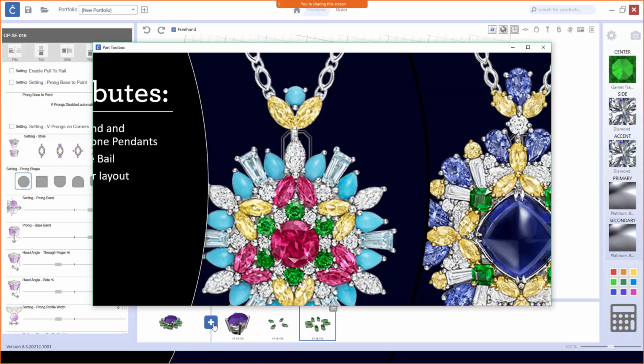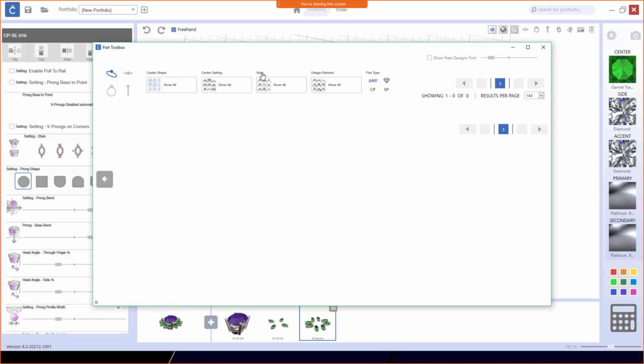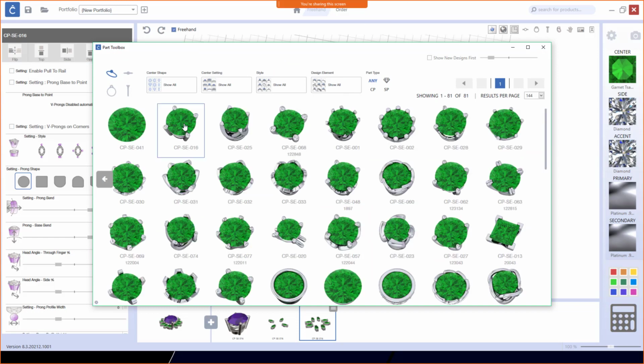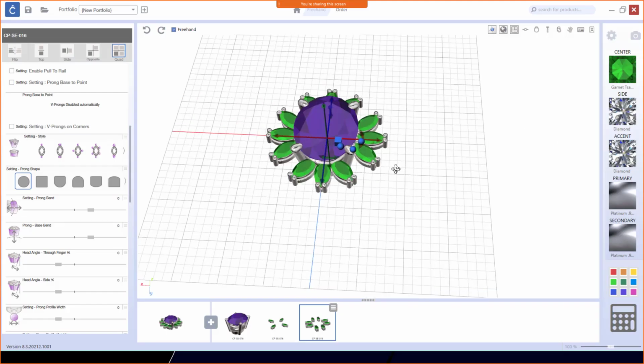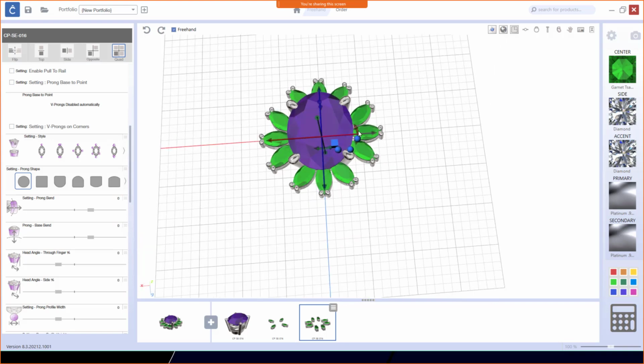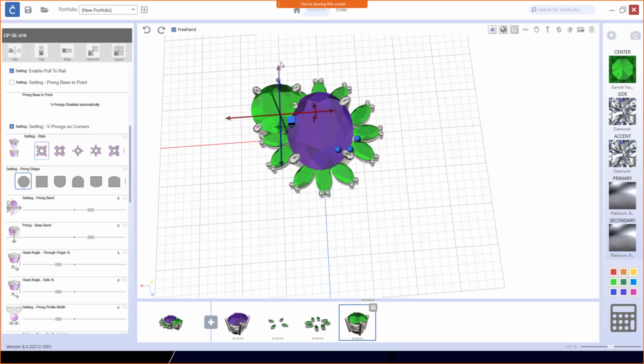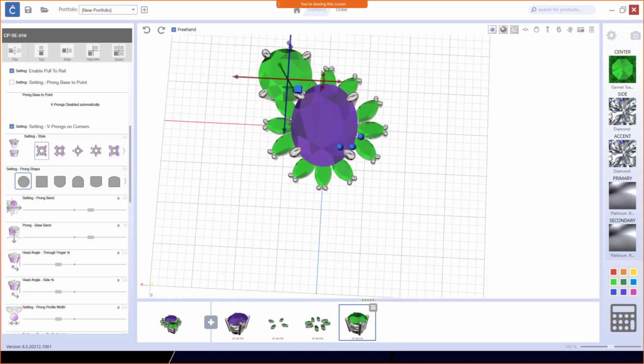So I'm going to again go back in here. Let's grab another setting. I'm going to stick with that same setting type. And this time I'm going to grab it from the library just to show a different way that you can do the same thing. So before we were duplicating, this time I'm adding a stone out onto the screen from the freehand parts library. And we're going to drag it up here into the corner.